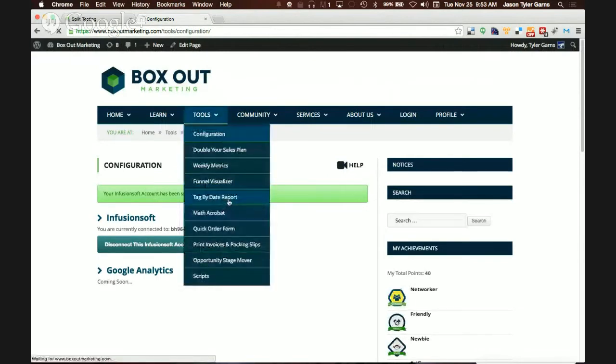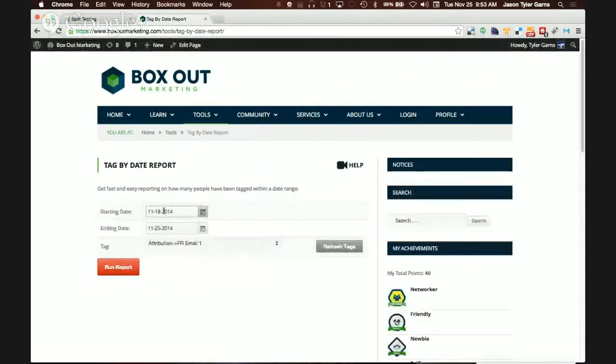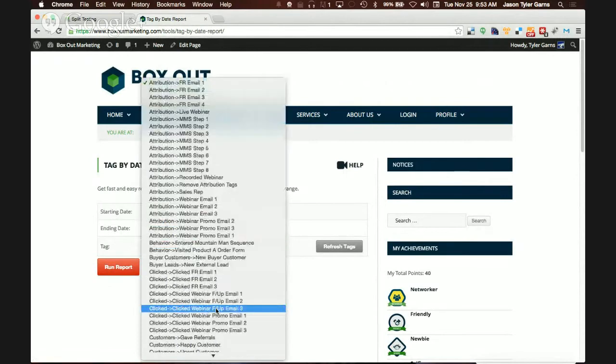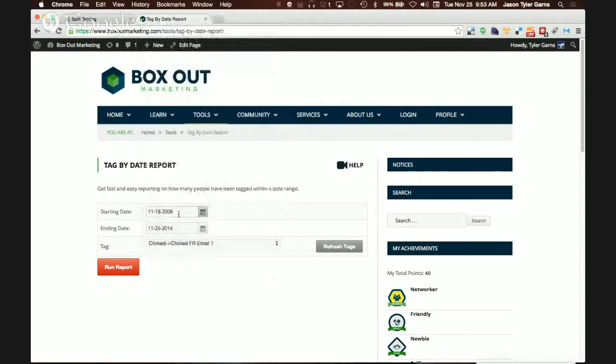I'll go to my tag by date report. And so what I do here is I just enter in a date range. I'm going to back this out a bunch because I'm now connected to a test app which doesn't have a ton of data in it. And I'll just choose this particular one. Actually, that might be too much.